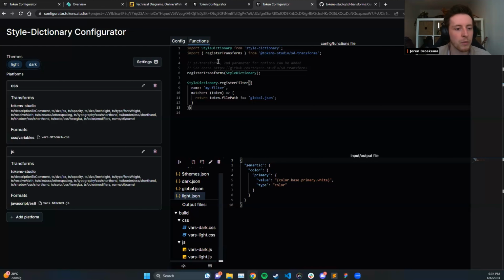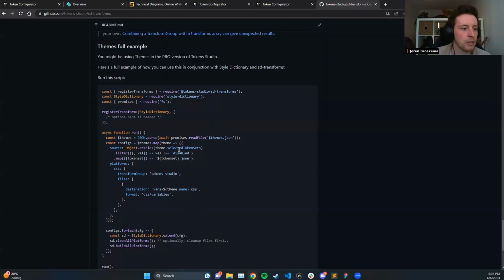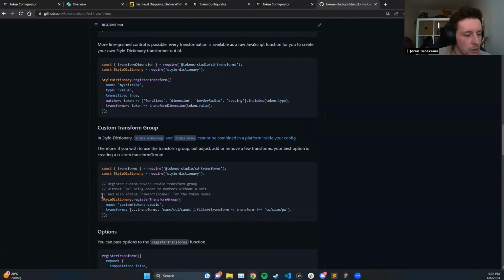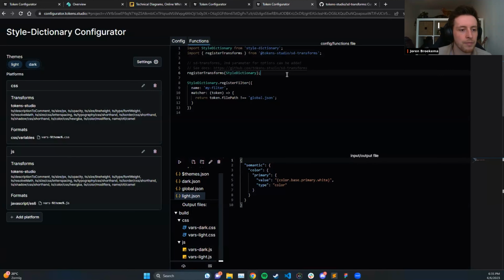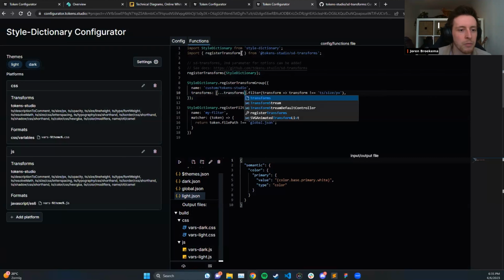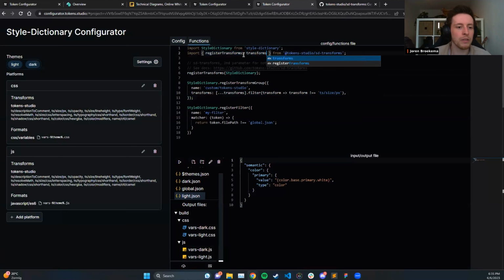So what we can do is register a custom transform group, and we can actually see that here. There's an example on how to do this. So that is styleDictionary.registerTransformGroup. So we just copy this. And what we want here is the transforms. We do need to load them in. So load in transforms from the SD transforms.